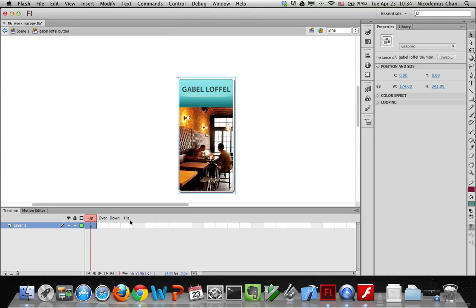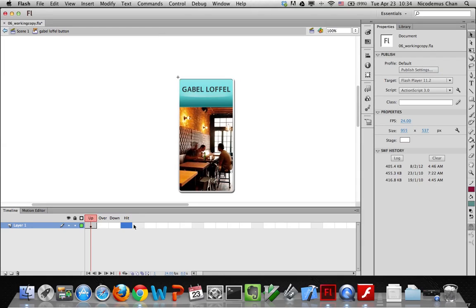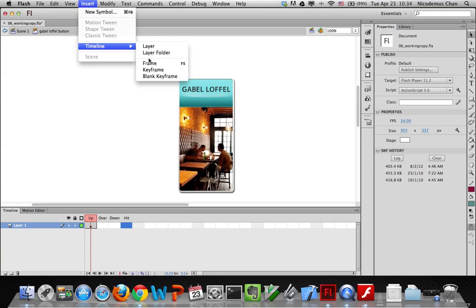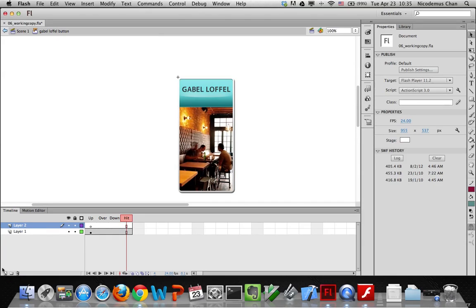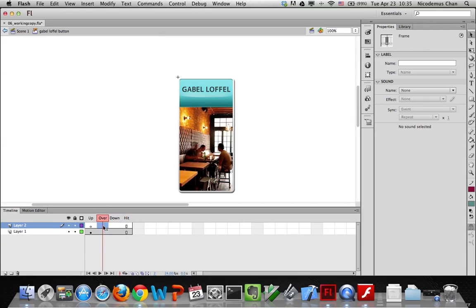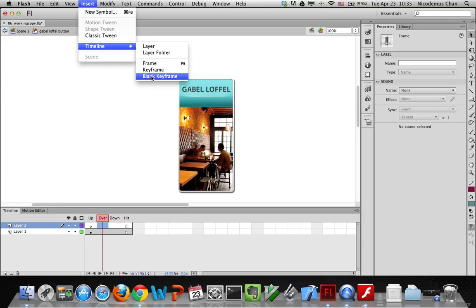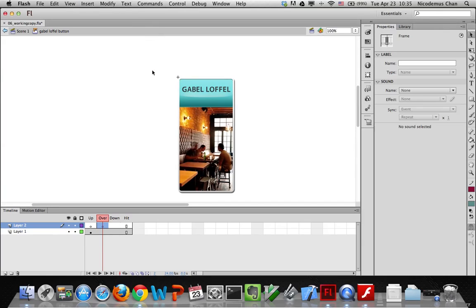So let's select the hit frame here. In the timeline, choose Insert Timeline Frame to extend the timeline. The Gable Lofel image now extends through the up, over, down, and hit states. So let's insert a new layer. Select the over frame and choose Insert Timeline Keyframe. So a new keyframe is inserted in the over state of the top layer.